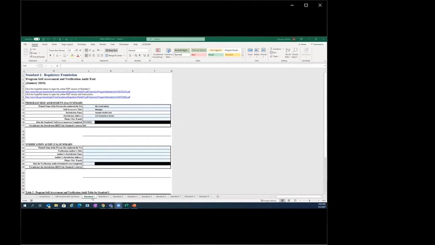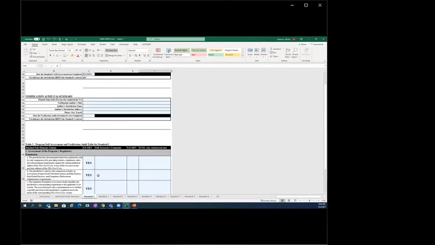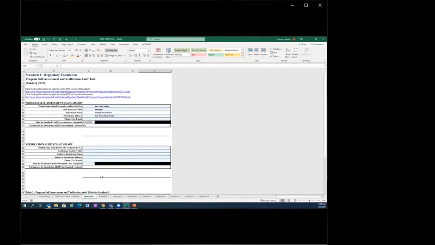And then you'll notice that there's a tab, one for each of the 9 standards. Now, when you open up one of the standards tabs, you'll notice that this will look familiar. This will look like the worksheets that you use in the workbooks to complete your self-assessment. And what I've done for the sake of our example is gone ahead and entered in some information for a fictional jurisdiction. That way you can see how all of the pieces work together.